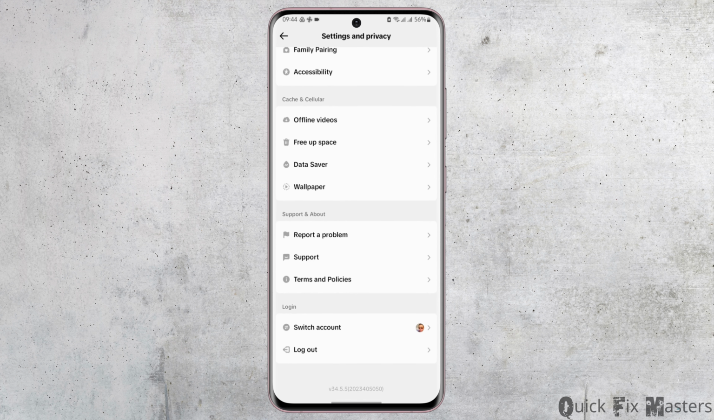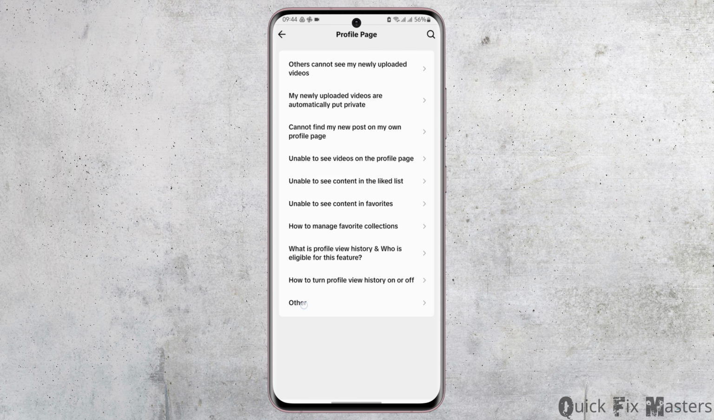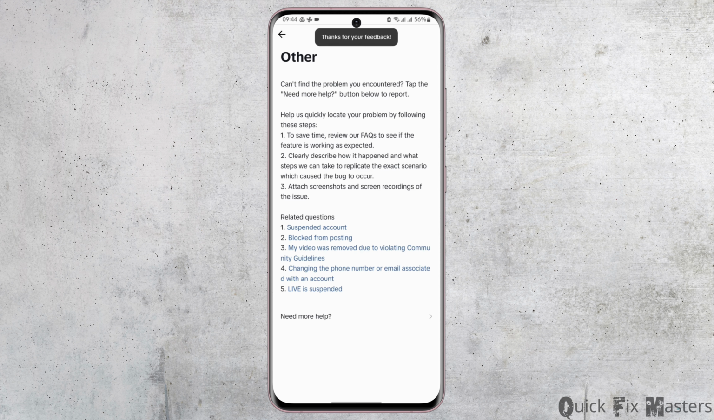At the below page, tap on Report a Problem. Then under Topics, tap on Account and Profile. Here go to Profile page, tap on Other, and tap on To Know, then tap on Need More Help.